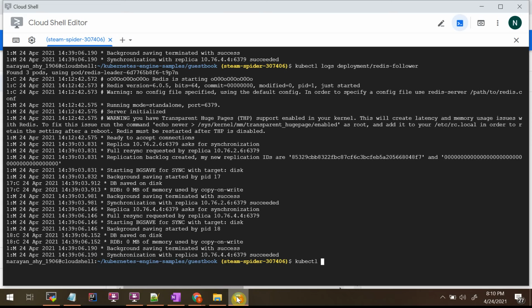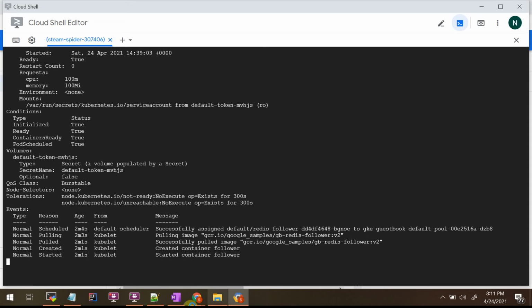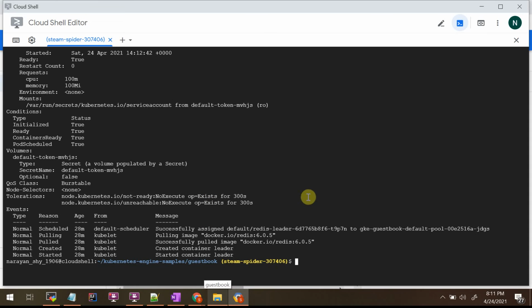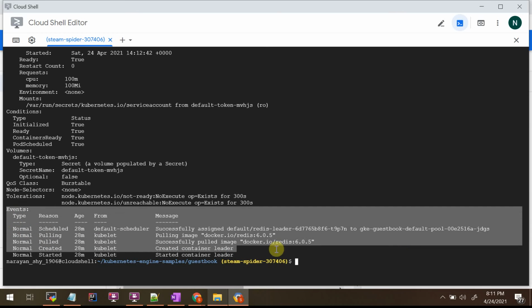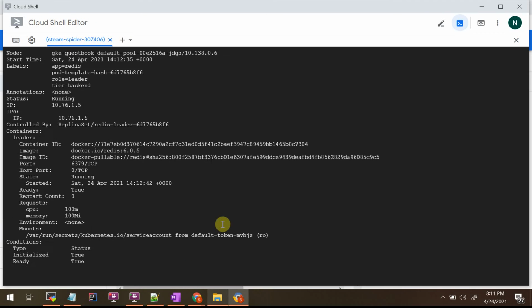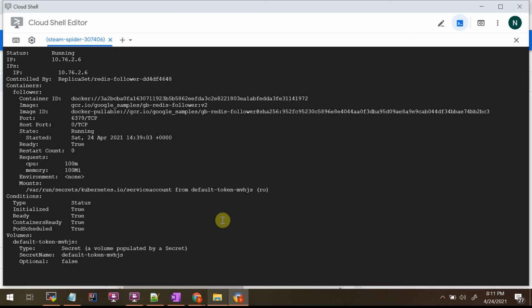describe pods will also give you some additional information. So this kubectl describe pods, the events section will be very helpful to identify if something has failed. The events will give you that information. That is the describe command. The describe will give you all the information about it.